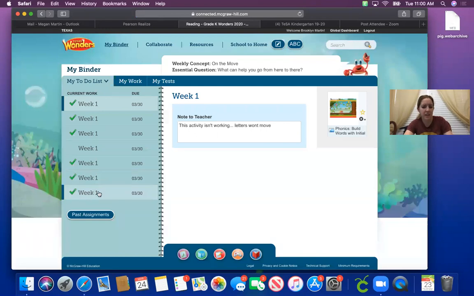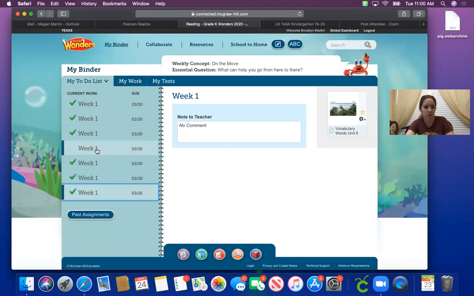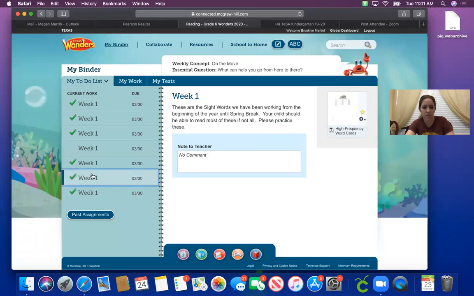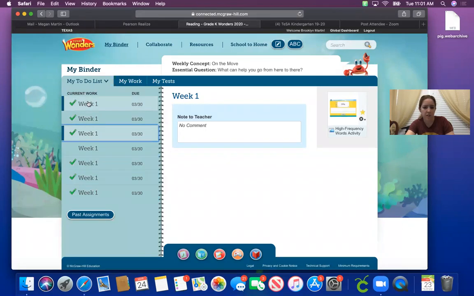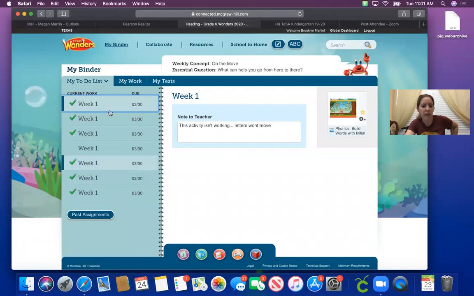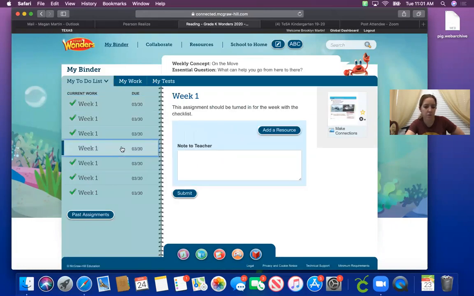This last activity down here, actually, no, sorry. It's moved stuff around on me now. Let's see, this activity. When you're looking at these activities, first of all, right here, it'll just say, so this one we haven't done. This assignment should be turned in, note to teacher, and then submit once you're done with it.